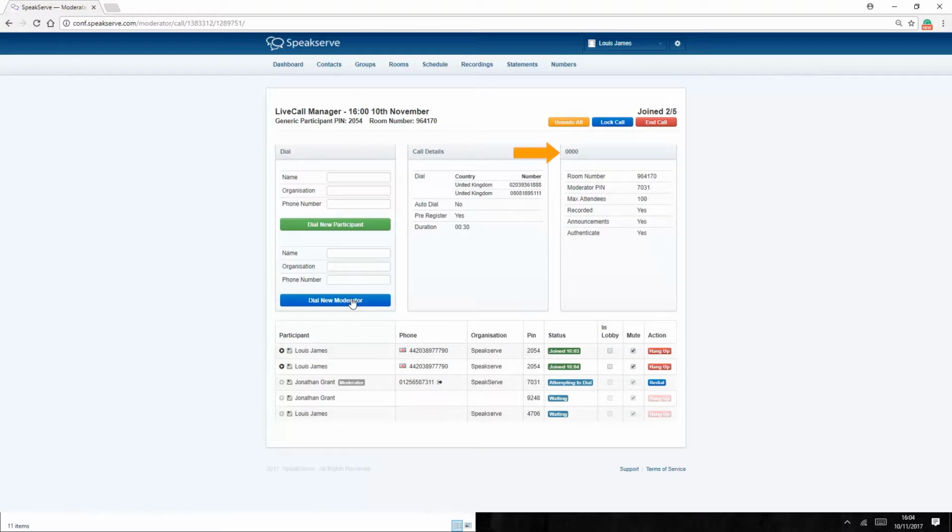Room details includes everything from the room number to whether the room is being recorded and the max number of attendees permitted on the call. If the user elects to enable participant name announcements, it can be seen here. Below here is the main dashboard.